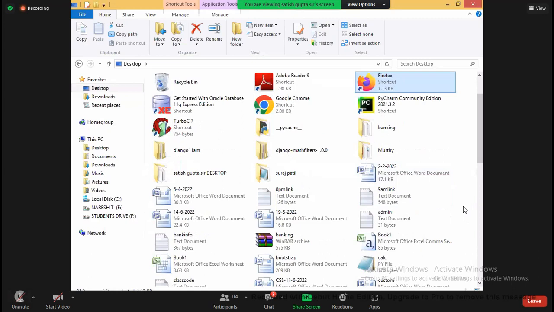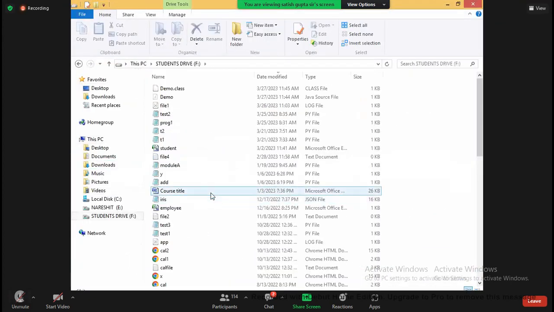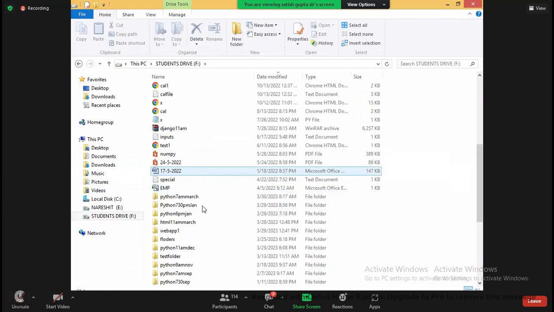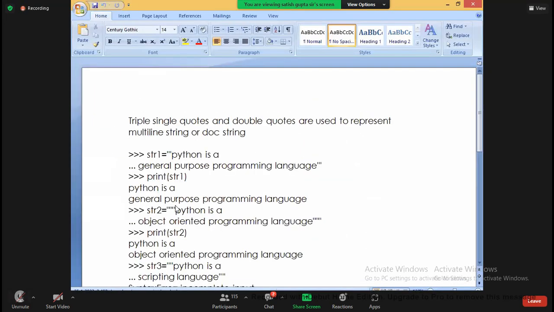Now this value is represented in two formats: one is fixed notation and one more is exponential notation. One is fixed and one more is exponential.